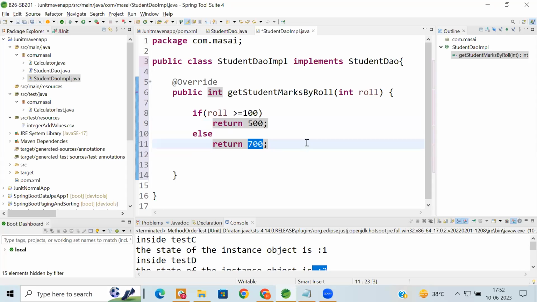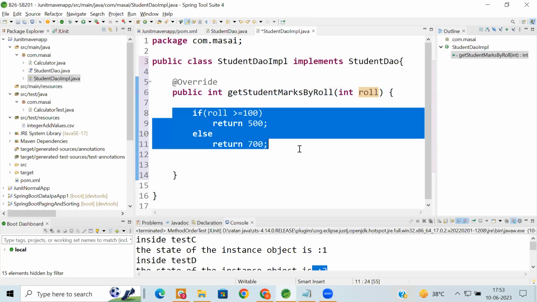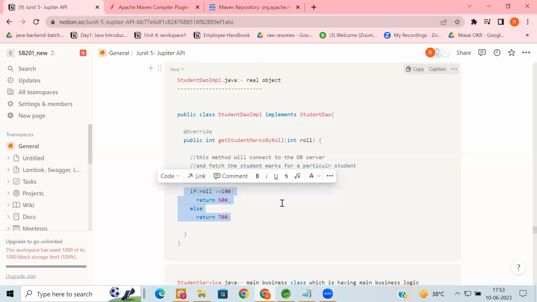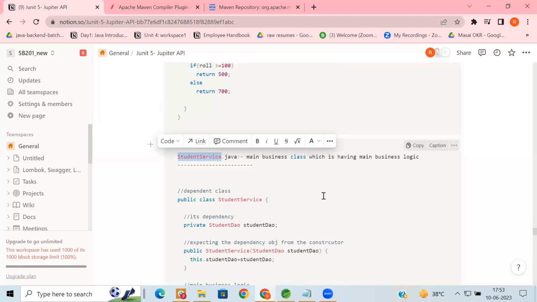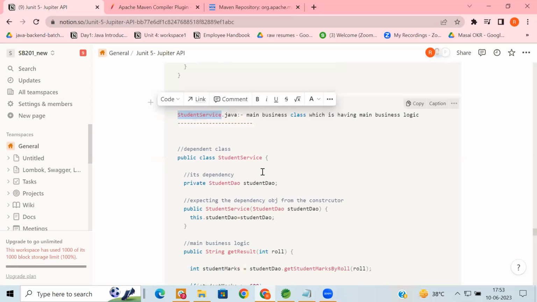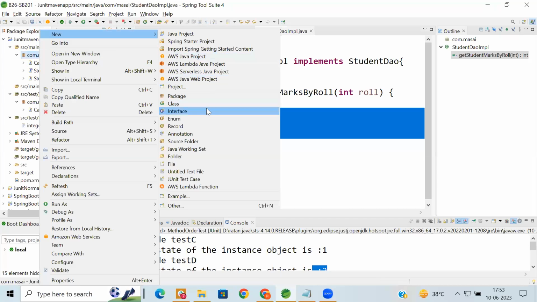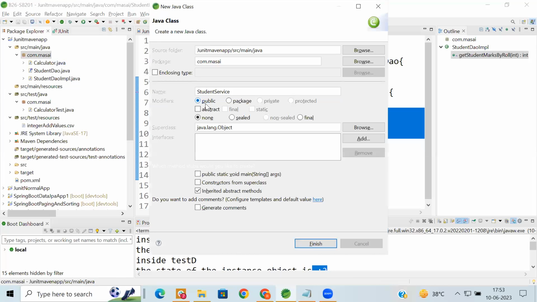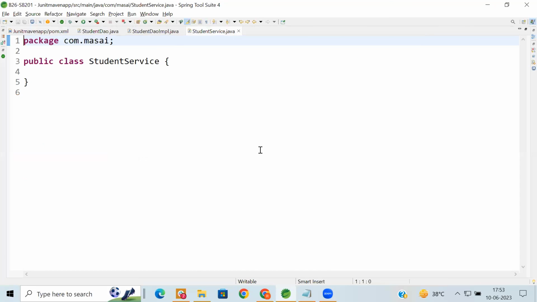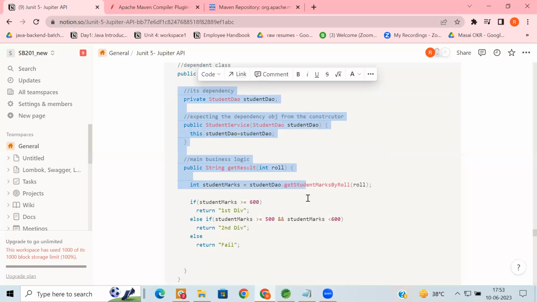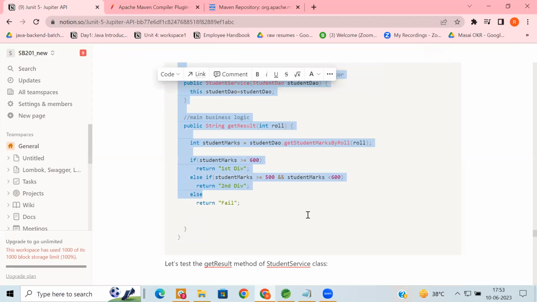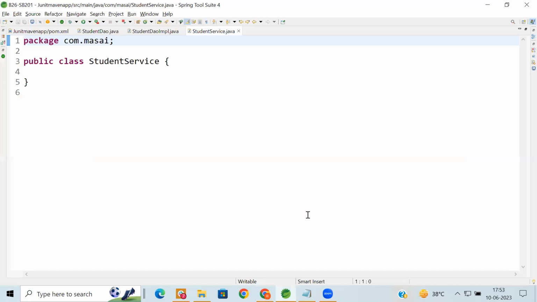This dummy value. Like as I told you that with this method you can write the JDBC connection, get your result student record from the database with this roll number, and then you can get the marks and return the marks. But I have written some dummy logic in this implementation. Okay, now the next one, student service class. That is what your main business logic. You can define the interface also, but directly I'm creating one class, student service. Let me create this.